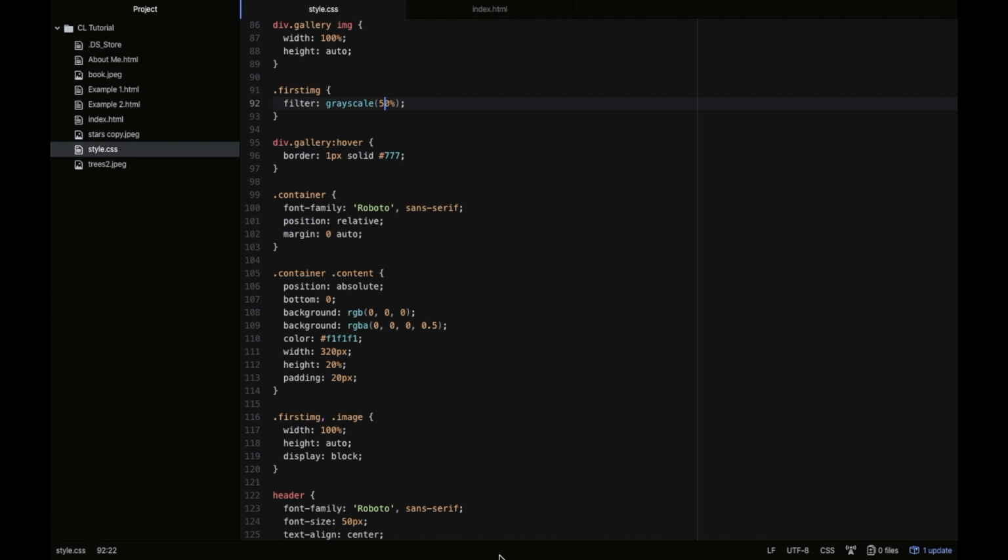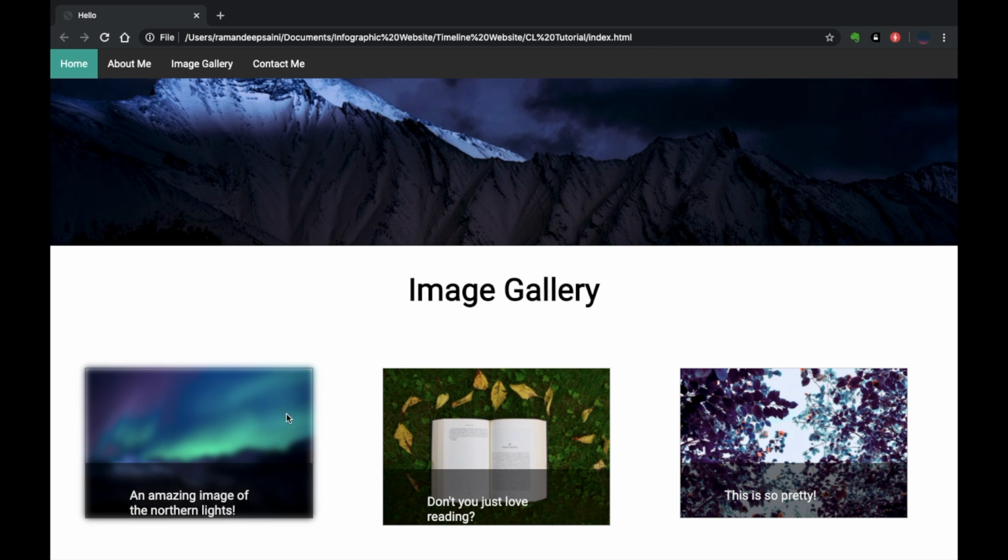Next, I'll show you how to blur an image. It follows the same format, except you determine the blur amount through pixels. I'll show you what this looks like in the browser. As you can see, the image is quite blurred. If you want it to be less blurred, you can just put it at less pixels, and if you want it to be more, you can just put it at more.